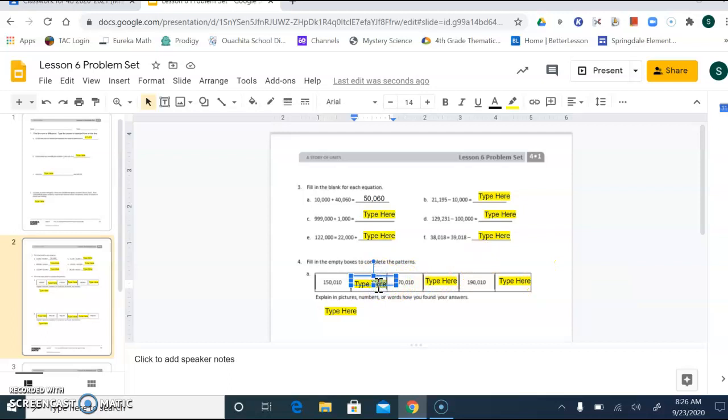So I'm going to click to get rid of my text, and I'm going to type in the missing number, which would be 160,010. I would do that for all 3.